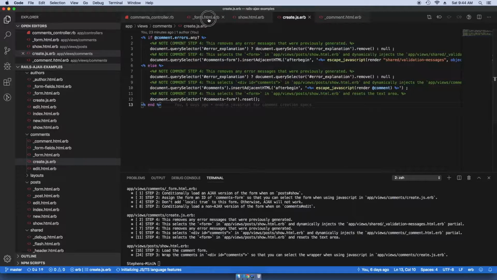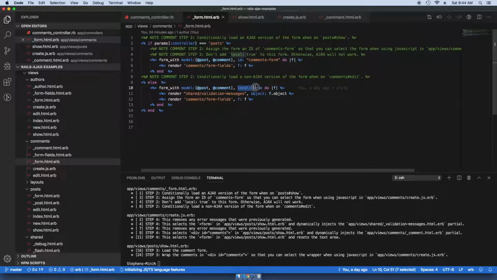Another important thing to note is you don't want to set local true on your form. And in my case, I have two forms for the comments, one to create a new one and one to edit one. The one to create a new comment, I made sure to remove local true. However, when I'm editing a comment, I'm not using AJAX. So that's why I'm using local true. And to just use the DRY principle and not repeat myself, I broke out my comment fields into a partial. And all that does is it just allows me to have one partial for my form. And then I can conditionally load an asynchronous one or a synchronous one.